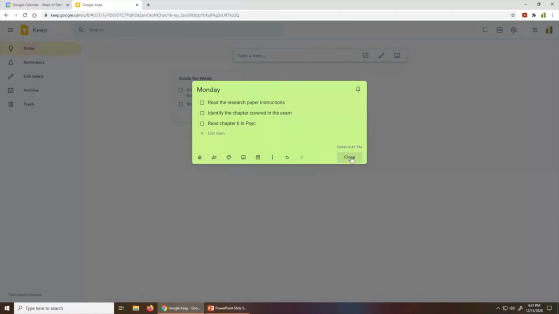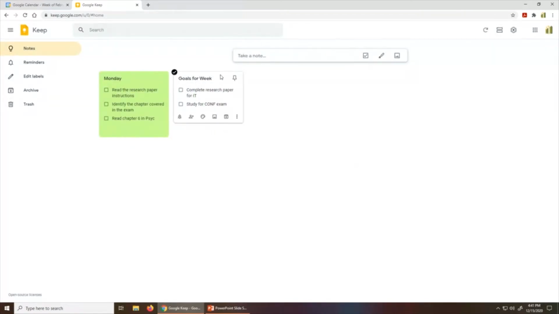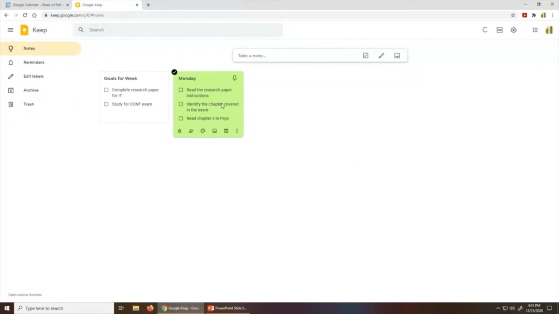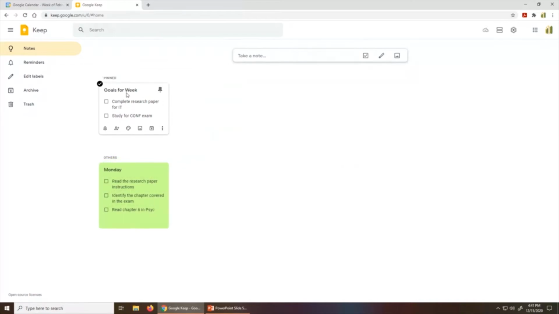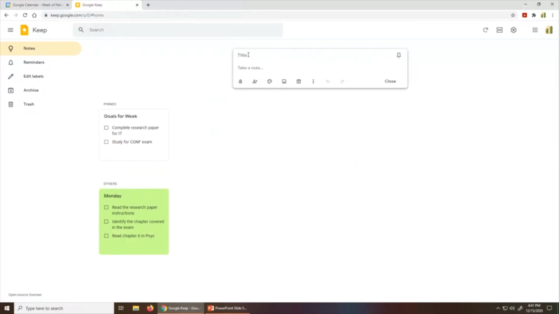I can move these around, and it's one thing that I find a little bit annoying is that it moves around. So I can actually pin, I'm going to pin goals for the week so that it stays where it's at. And then I'm going to make a new note. And I'm going to title it Tuesday. All right, again, I'm going to show the check boxes. I'm going to put a color on here.